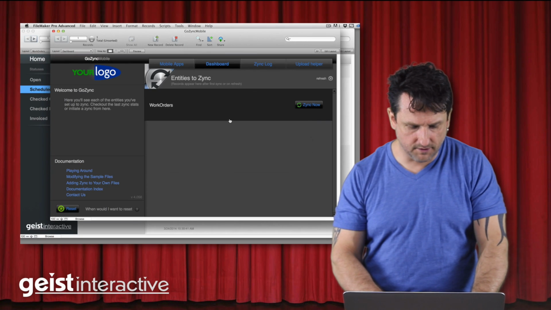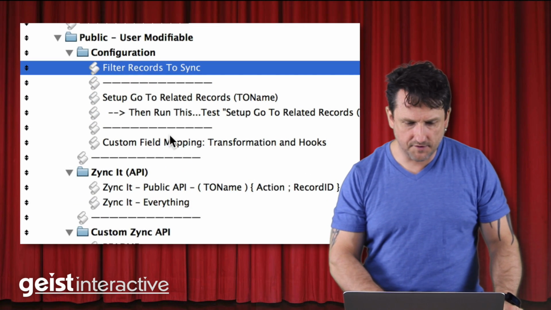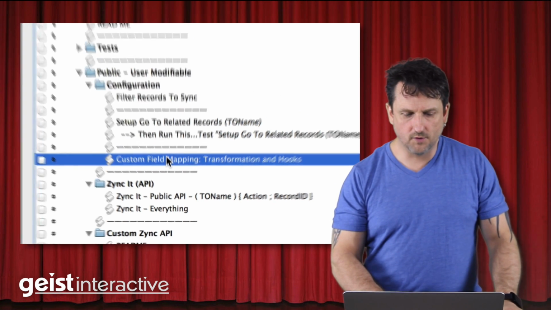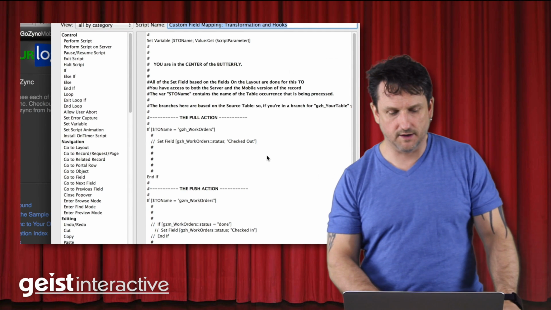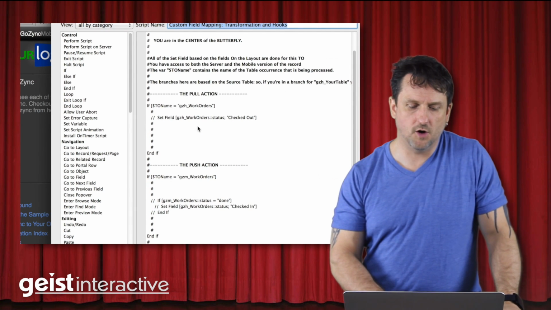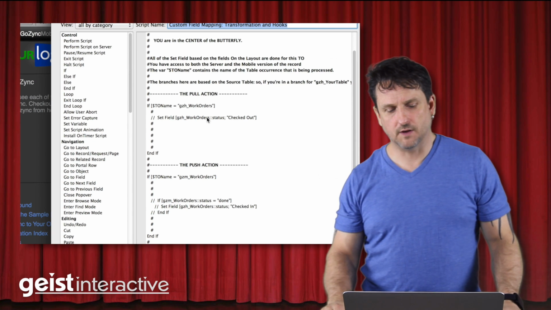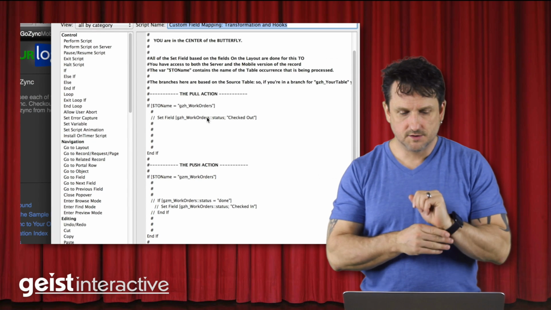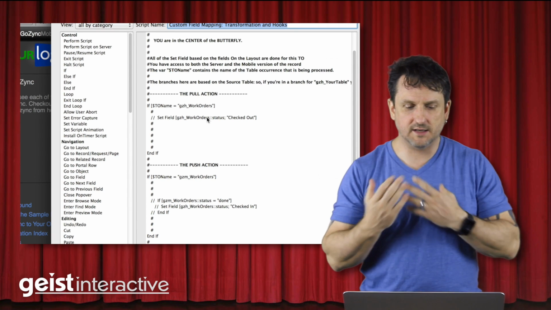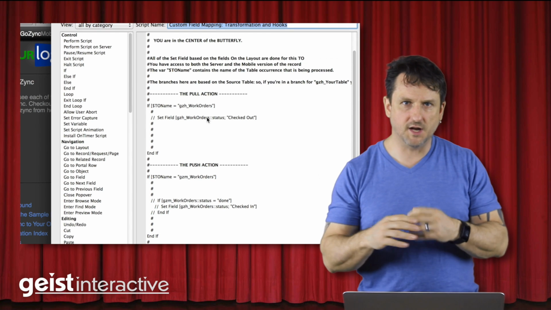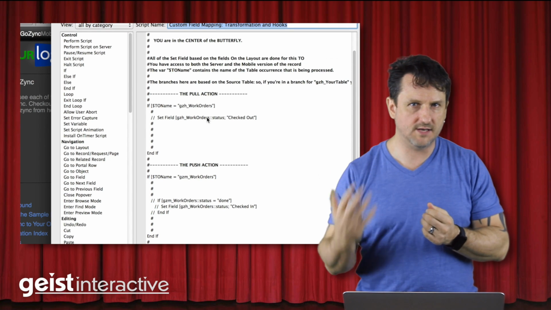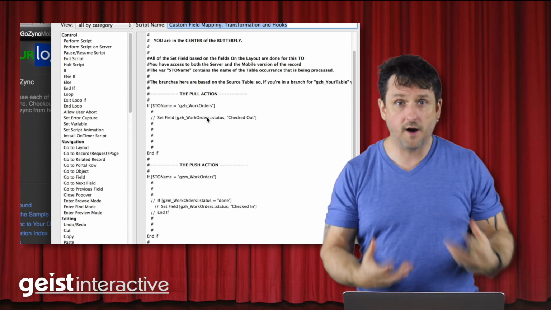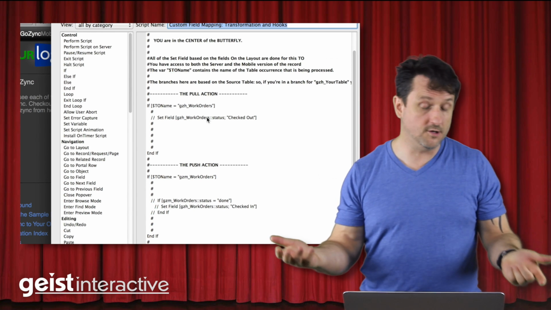So again, we do that in GoZync Mobile, which is where our engine is. We have another script called Custom Field Mapping, Transformations, and Hooks. And really this follows a very similar model to the filtering, in that you're going to add code to branches for each table occurrence that you want to add extra processing on. What this script is good for is it is called after it's done all of the automatic data processing for a given table occurrence and for a given record, and it gives you the option to do something as part of that transaction. So you can really do whatever you want here.